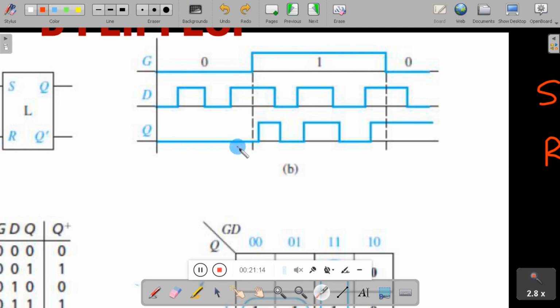As I said, when the gate signal is 0, the output is 0. So you can see here, the output is 0. At this point, there is a small shift. The output turns to 1 because when the gate signal is enabled, output is nothing but data input. What is the data input at this point? Data input at this point is nothing but high. So you will get output high, once again low, and high, low, high.